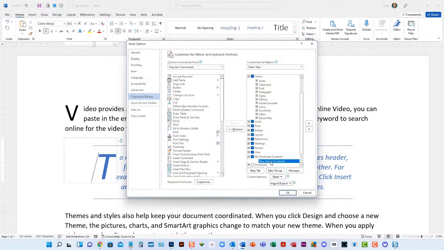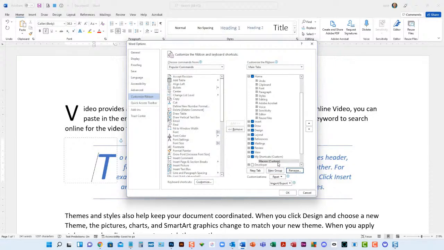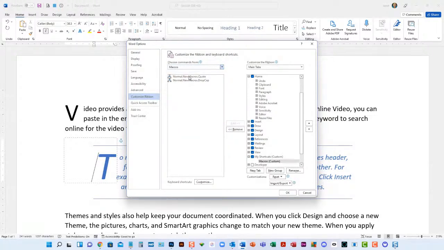Then inside any tab, you always have at least one group. So I'm going to rename this group, and I'm just going to call it Macros. And then choose OK. So you can call it anything you want, right? Then I want to put some commands in that tiny little group. So I go back to the drop down just like we did with Quick Access Toolbar, and I'll go find macros. And then here's the two macros. I'll add the quote, and then I'll add the drop cap. It doesn't matter what order.